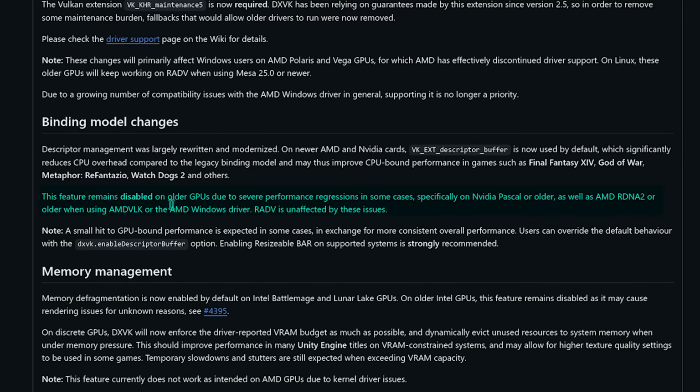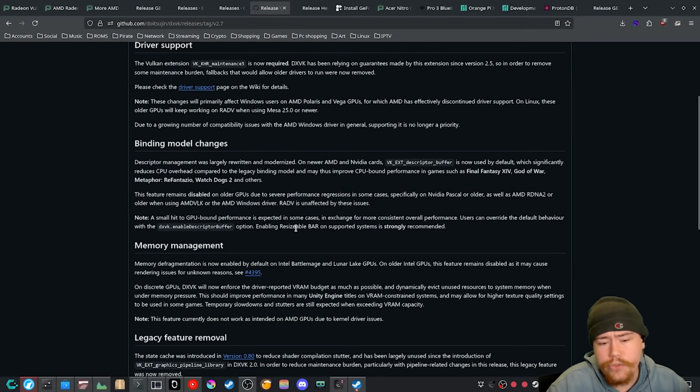This feature remains disabled on older GPUs due to severe performance regressions in some cases, specifically on NVIDIA Pascal or older, as well as AMD RDNA 2 or older when using AMDVLK or the AMD Windows driver. RADV users are unaffected by these issues. And then it also does say here that it's strongly recommended that you enable resizable BAR for your GPU. And you can do that within the BIOS. That's the only way that you're able to enable that feature. And it's always highly recommended that you do that.